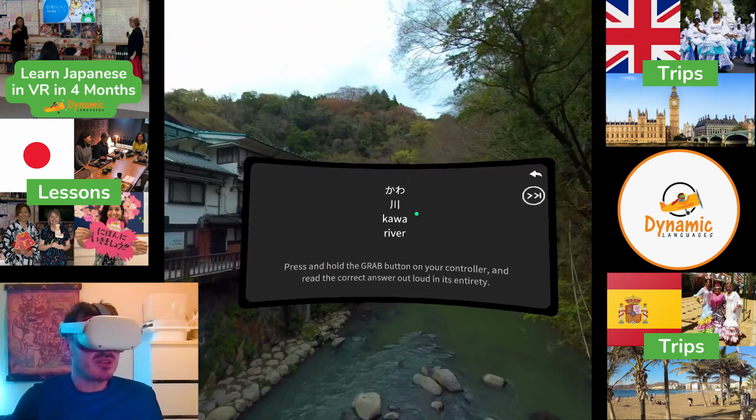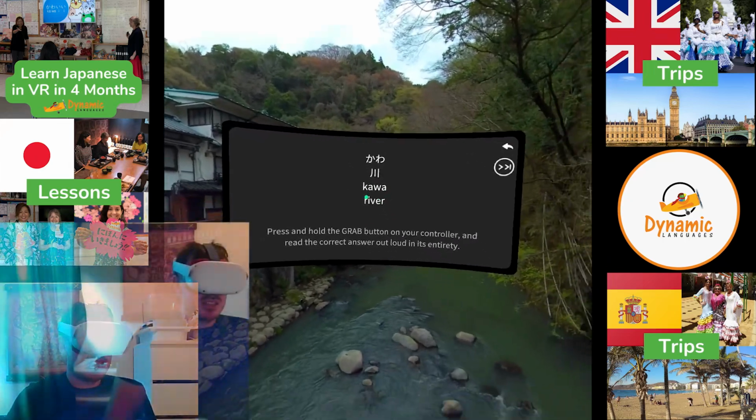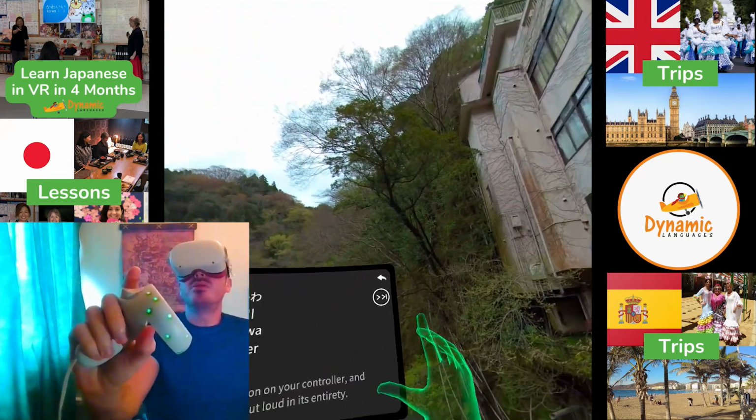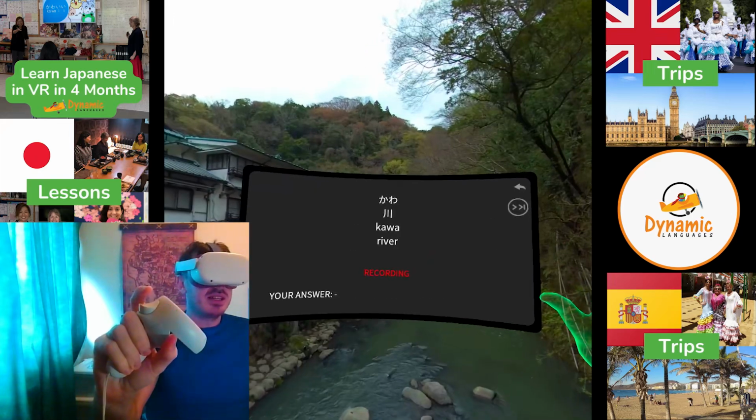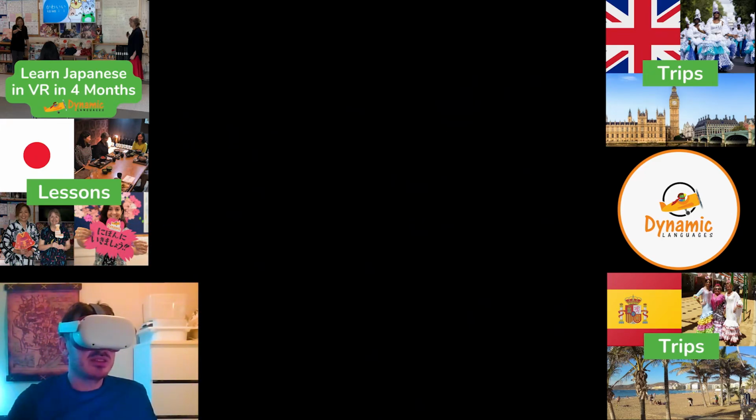As part of these mini trips, there are keywords. And so this keyword is kawa for river. And in order to do that, you need to use the grip button as normal. Kawa. Yeah, you want to hold it down actually. There you go. You got it right and you're moved on to the next scene.